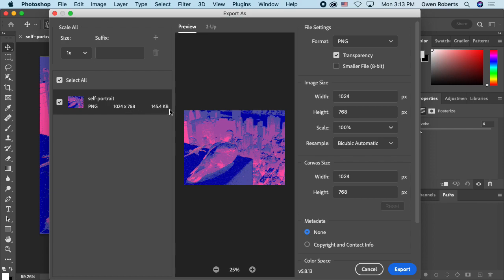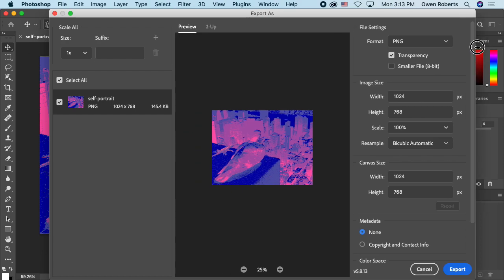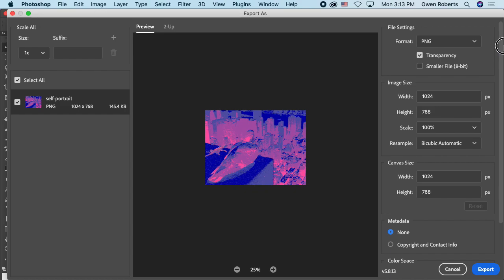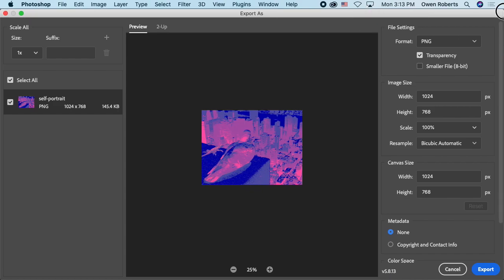We can also see how much memory the file will take up. So 145 kilobytes, that's actually pretty good. That's smaller than our original source image. That's not so bad. So we're starting off in a good place, but let's see if we can get it even better without sacrificing quality. I'm going to make this window a little bit larger.